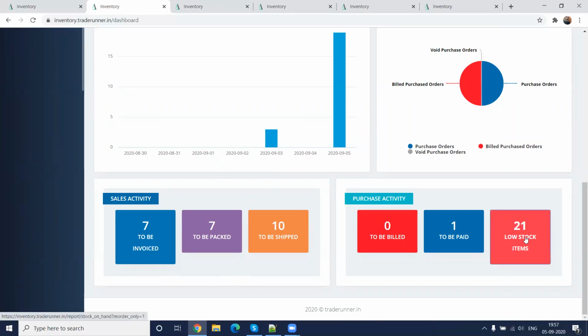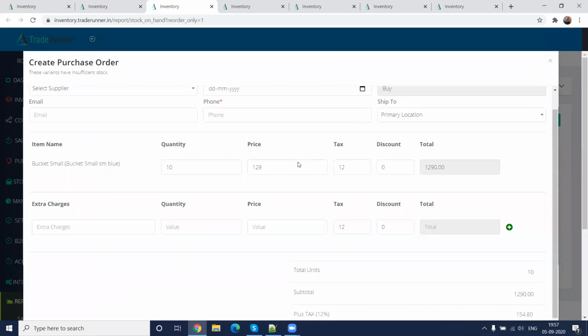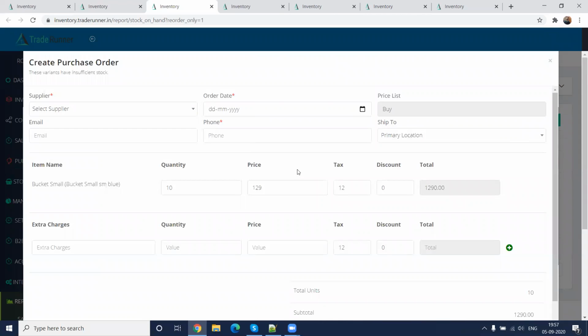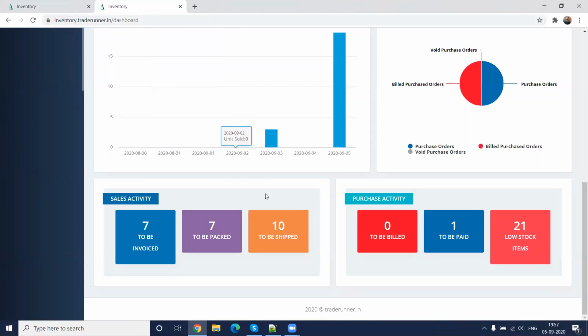Similarly, let's say you have some low stock items. The low stock items will redirect you to the report on inventory stock in hand, where you can go and see the number of stock with each of your different items. If they are lesser than the reorder level, it will show the button in red. When you click on this, it will take you to a pop-up where you can directly create a purchase order for that particular item, right? Hope the dashboard thing is clear, right?